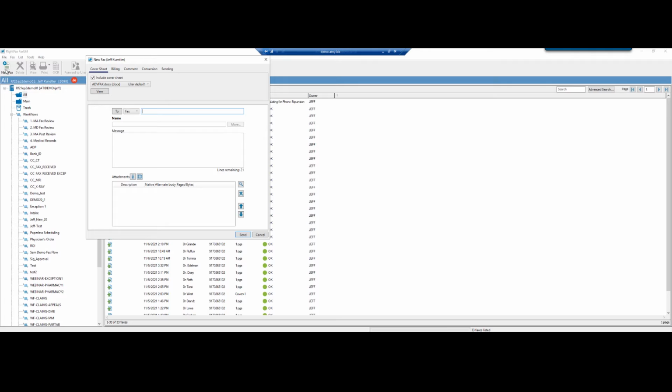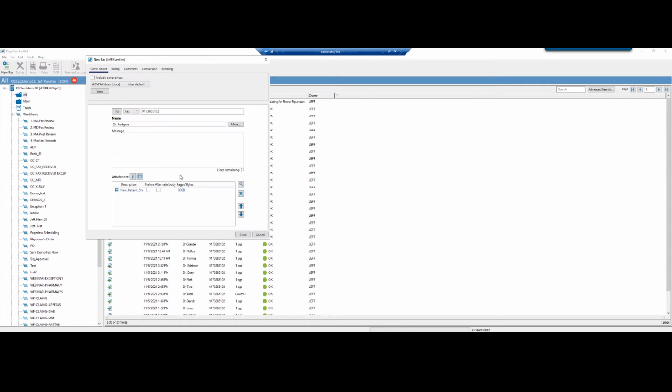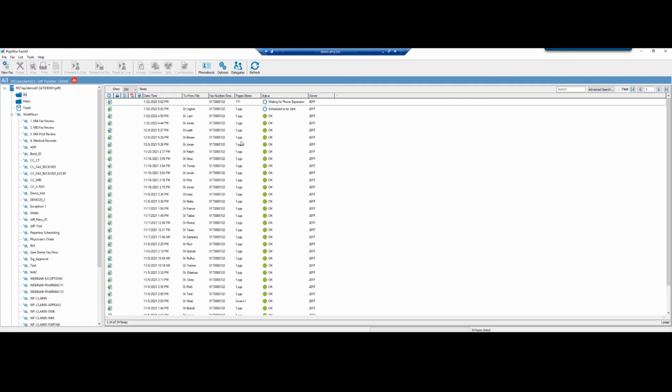I'll do another one. I'll do it to the same number because I want it to go to the same workflow. Put a different doctor name on. Do Dr. Rogers. Don't need a cover sheet on here either. And this time I'll choose the one with the exception. And send. Okay, so these are being generated. These are real faxes. They're going to go out and they're going to come into the Webinar Pharmacy One workflow.